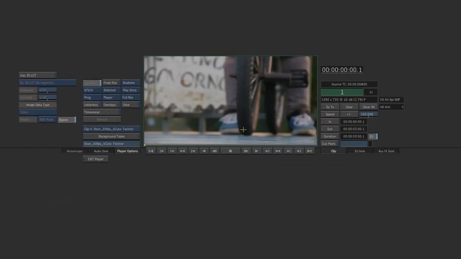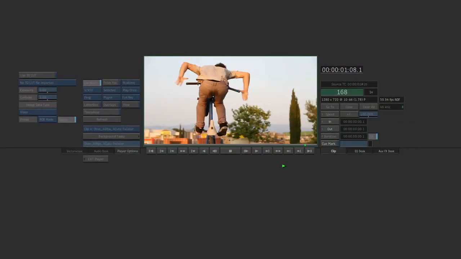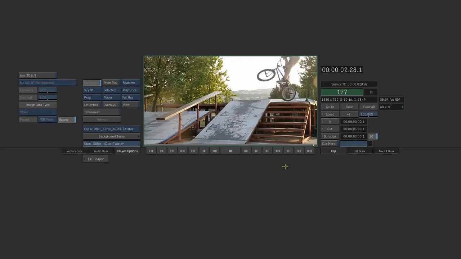Let's go back to frame 1 and process. Now we can go to the player and we see that we have a much better result. If we want an even better result, we can make a matte to isolate the hands and use the foreground background matte feature.